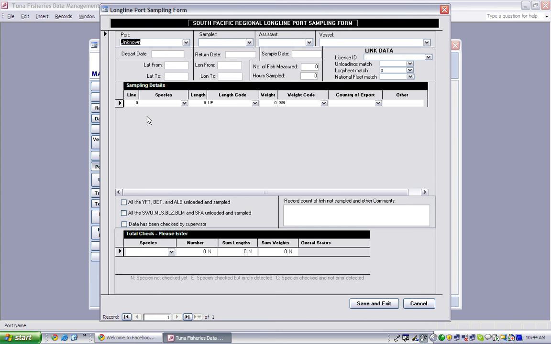So, for our example, we'll firstly enter the header data from the top of the hard copy of the port sampling data form. So the port is Majuro, the sampler is Todd Dog, there he is. The assistant is Bill Kelpie. The vessel is the Cheltenham.